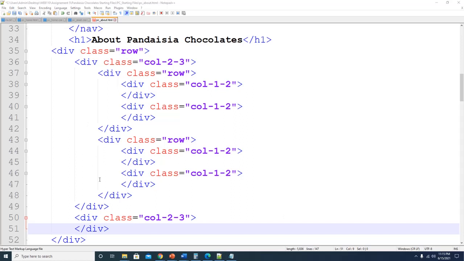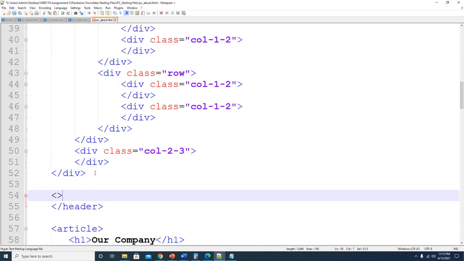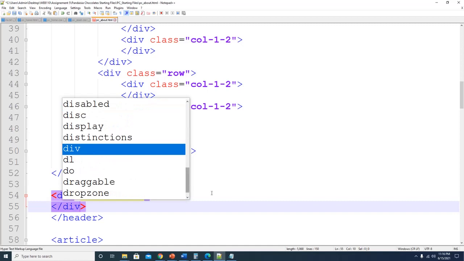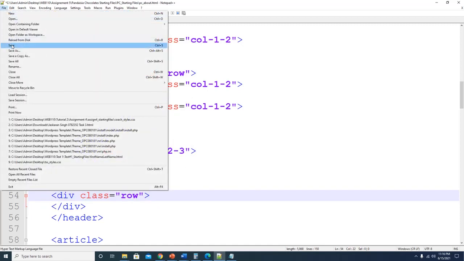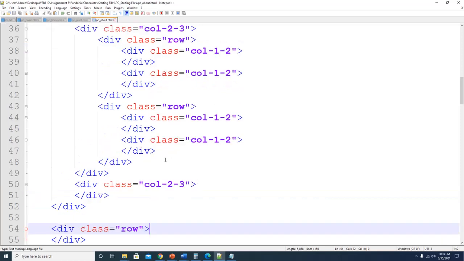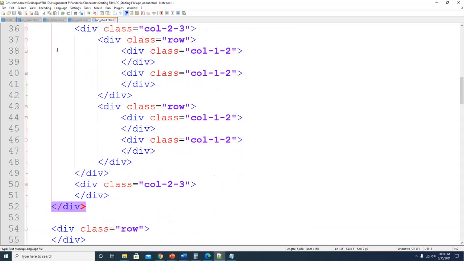Now finally we're going to insert another blank row right after that. So what we're going to do is press enter, and we're going to put div class equals row, and then we're going to close the div tag right there. Okay, I'm going to file and save it. You can take some time to review the code. I opened up a div tag right there, closed it, and at the end I created a new div class.